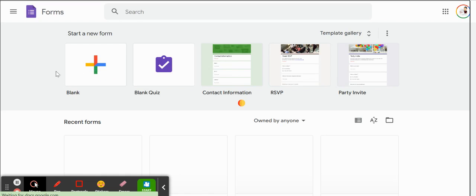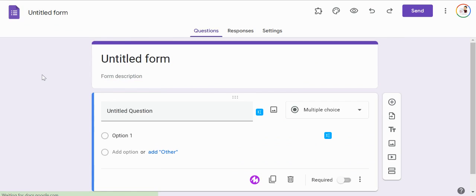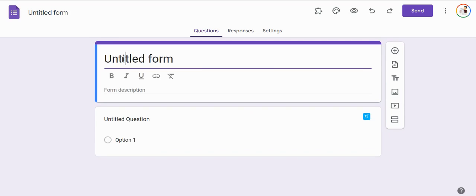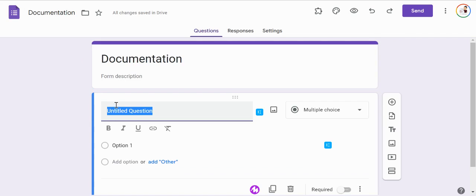And we're just going to open a blank one. So we're going to keep this Google form quite simple just to go over the main steps of accessing this add-on that we're just about to talk about. So what I'm going to do, I'm just going to title my form documentation. I'm going to have the form itself named the same thing. And now we are going to populate it with questions.